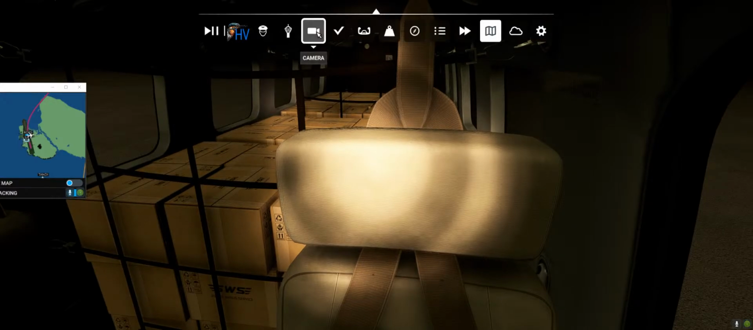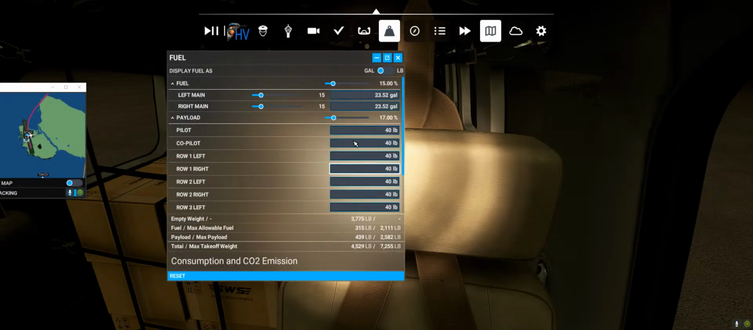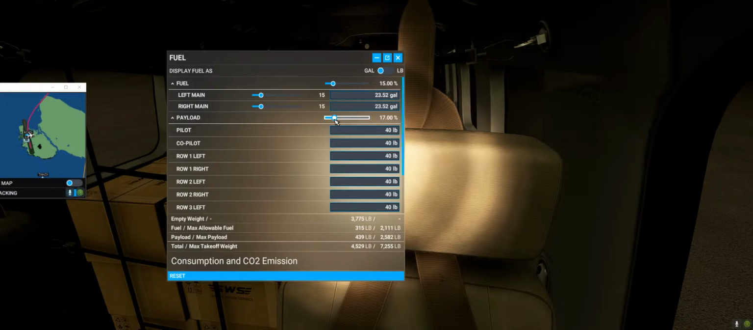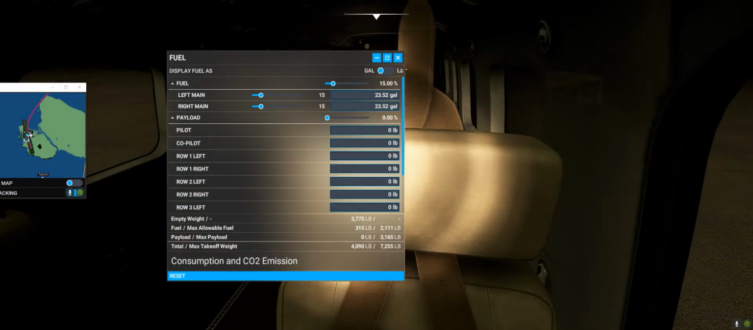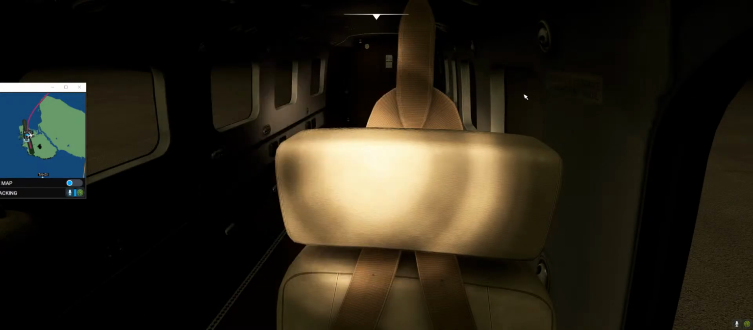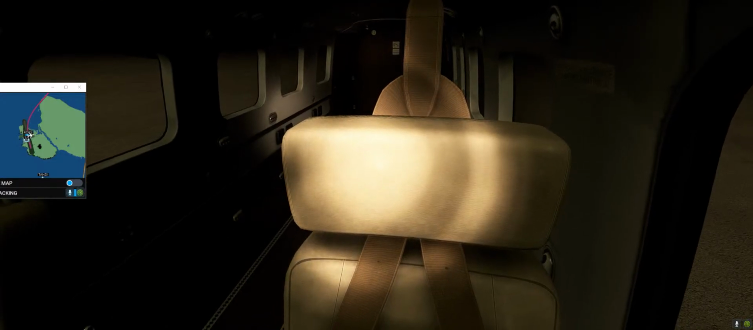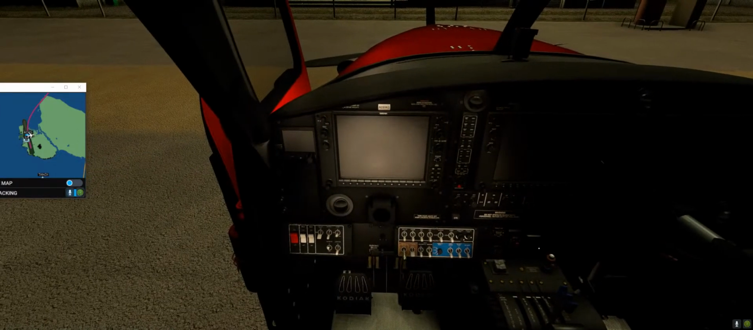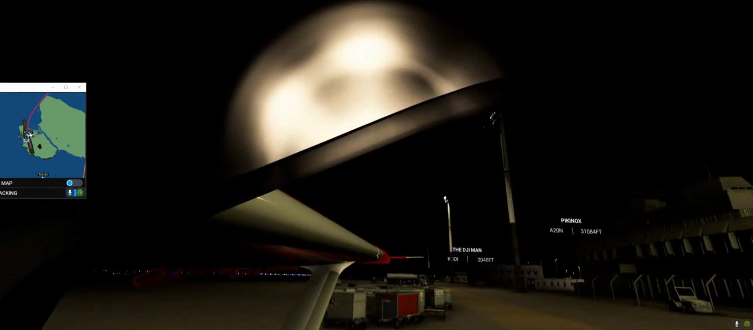Definitely. I've forgotten how to do it now. Oh, there. Right, unload the cargo. There you go. Everybody's got their computers and iPhones. There you go.